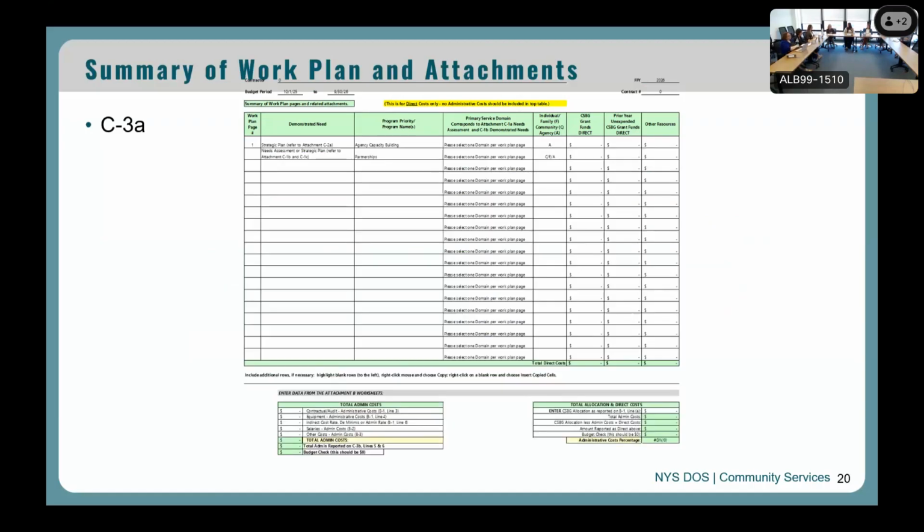Okay. Summary of work plan and attachment C3A. You're going to start by entering the work plan page number and then enter the data from C2A agency capacity building, C2B agency partners, and C2C work plan under the demonstrated need and program priority name. Then you're going to select one primary service domain from the drop-down menu for each demonstrated need and program priority program.